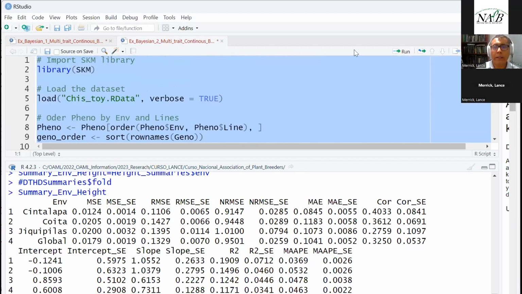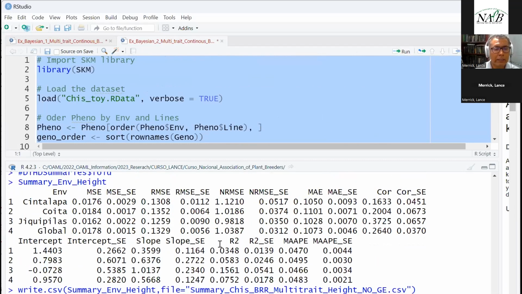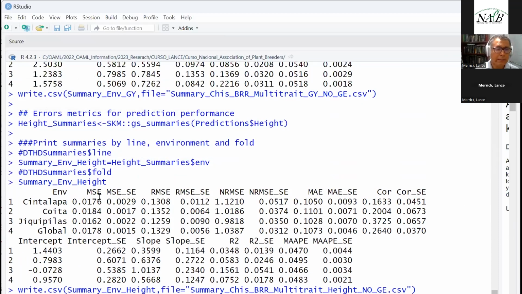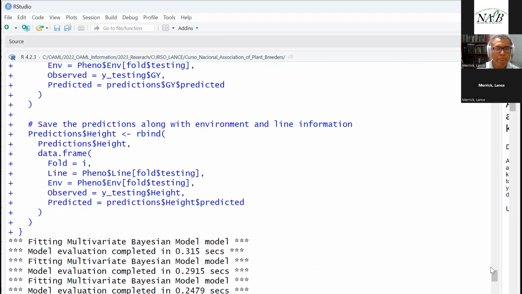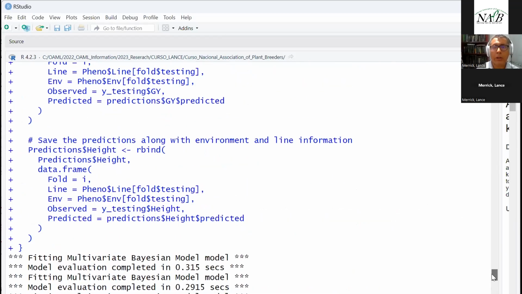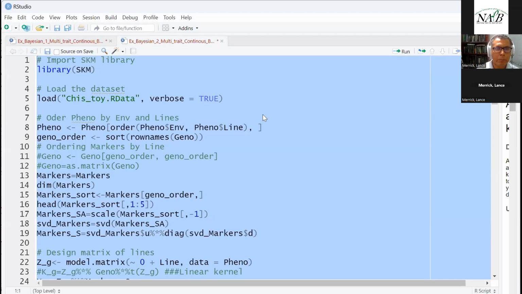And I will run the code, and you will see that it's quite fast because I am using only 100 iterations, and you can see here the summary of prediction accuracy in terms of mean square error, normalized root mean square error, root mean square error, MAPE, and correlation coefficient. And it saved the prediction accuracy. Okay. For sure if you use more iterations, the training process will require considerably more time.